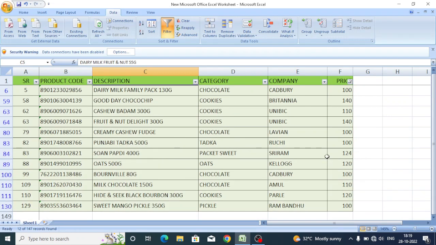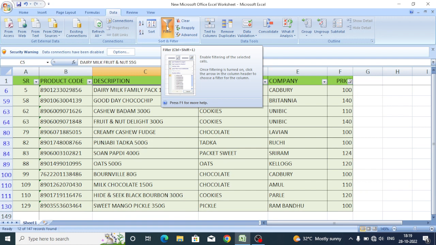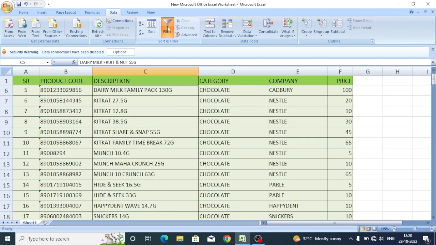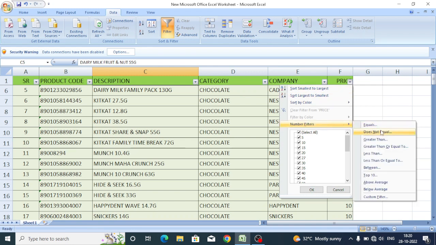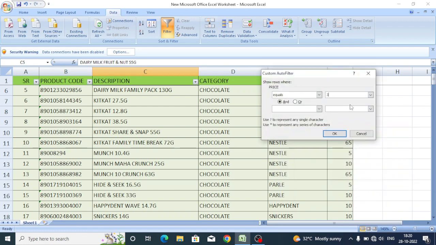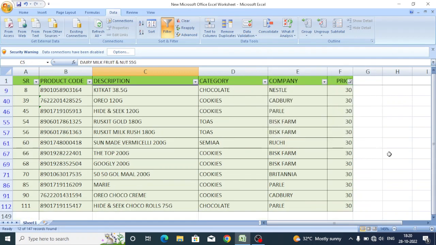So even if my list is very long, that filtering still works. Again, unfilter it. Go to filter once again, then price. Again, number filter, equals 30. Any item which is equal to 30 will be shown. Again, unfilter it.